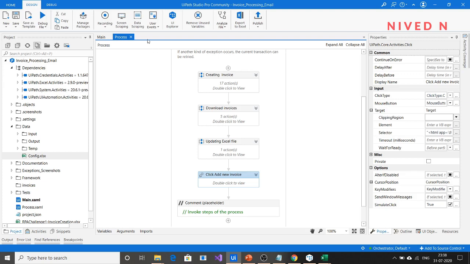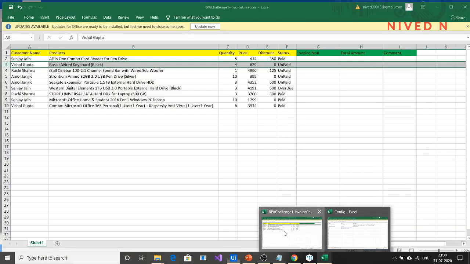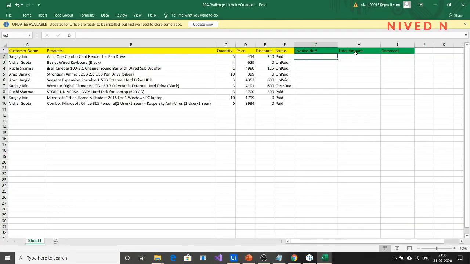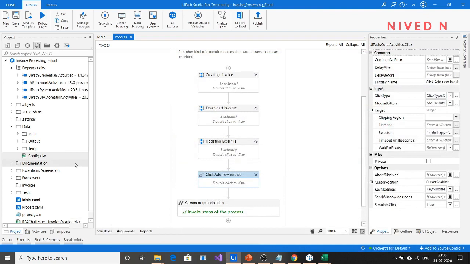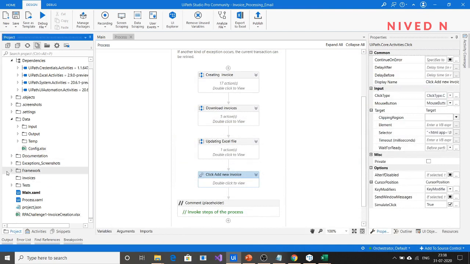Okay, so after doing all these processes, we have updated the values for invoice number and total amount. Next we can move on to the set transaction workflow, where we can give the value for the comment based on the condition. That is, if it is successful we can give it as success, and if it fails due to a business exception you can provide it as failed. Okay, so for that you can just go to the set transaction workflow.